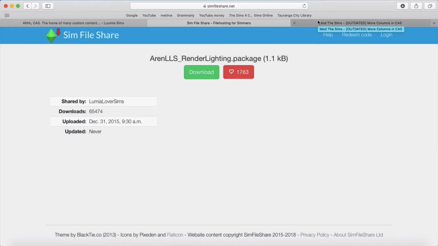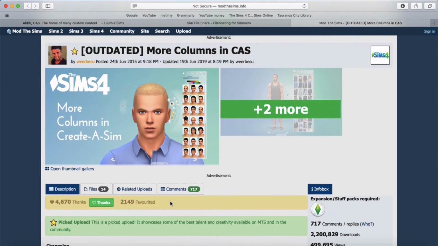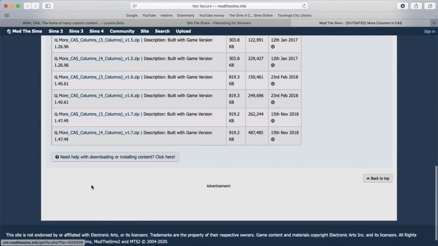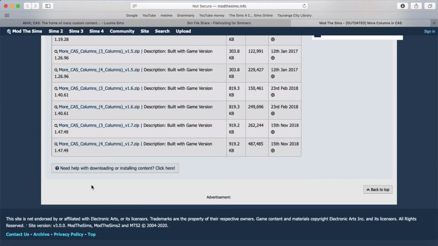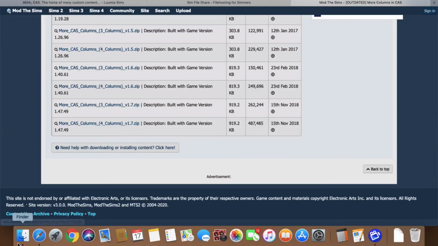Now you also have to download this other link called the mod system. This is actually the background columns, so you can have more things at once on the side if you want to change it, because it helps it go further away, not near, when you're taking screenshots. I always choose the four column one because it's far away as well. So you click that as well and then allow, and that goes in your downloads folder.